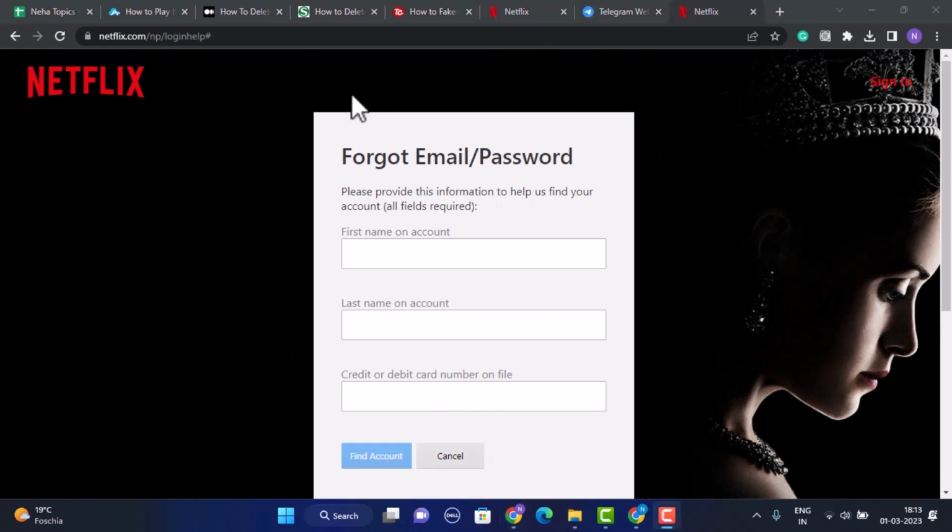Once you click on find account, it will usually take 24 hours to respond, and then you'll receive a recovery email, and after that you'll be able to recover your account. And that is how you can recover your Netflix account without email or your contact information. That is all for this video.